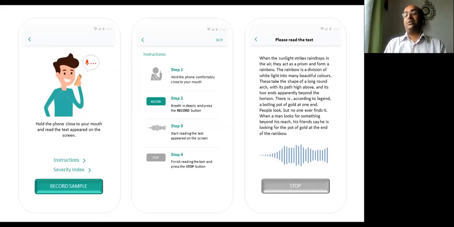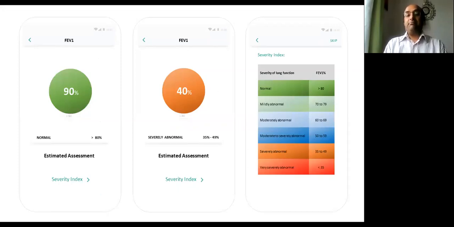Once you've started, press the record sample. There will be a text that will appear. We are still working on that. So this is a rainbow text, as we call it, that has a lot of ups and downs with breathing. And once you have finished talking, just press the stop button and it will tell you something like this: say your percentage FEV1 is 90%, which is normal, or 40%, within the range of severely abnormal, something like that. It will also show the severity index. So these are just the ideas. We haven't yet done anything, and that's the idea that's going on.